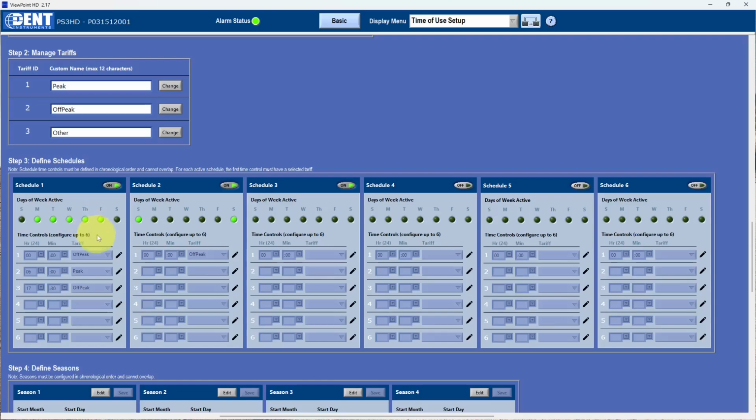Each schedule has a predefined time control beginning at midnight. For any active schedules, a tariff must be identified for the initial time control. Continue to configure each schedule as appropriate for your requirements. For Schedule 1, we will define the peak and off-peak tariff schedules for each weekday.